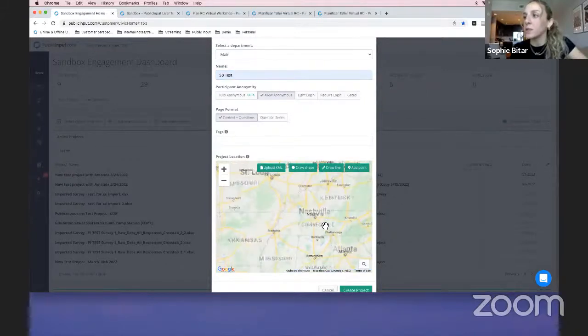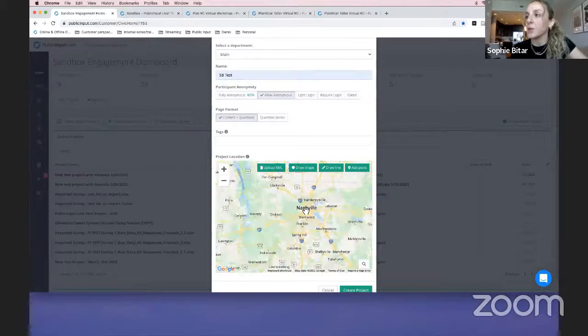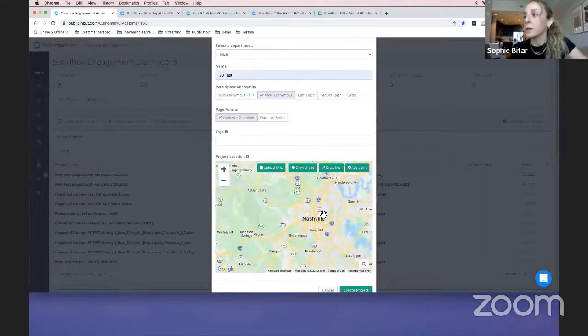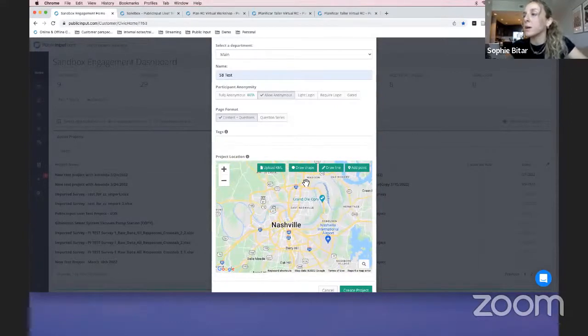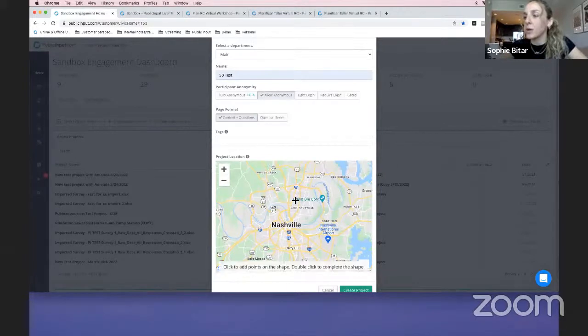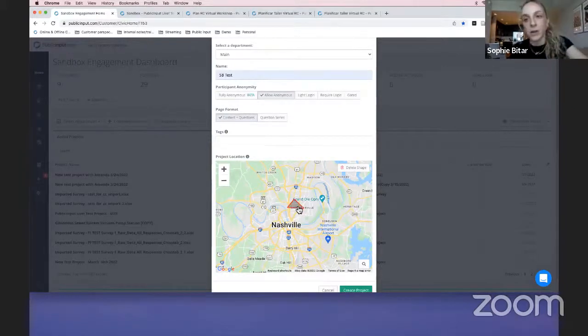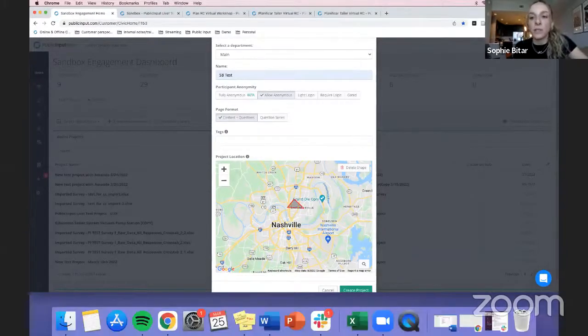So what you can do with this is, let's say we're in Nashville here. I'm going to zoom in a little bit, and I'm going to draw a shape on here. So maybe I want to pin all of the projects that are going on in this little triangular boundary that I've put right here. And when we do that, it's really easy for our residents, when they navigate to our engagement hub, to pull up a map view and see if they've got anything going on in their backyard.